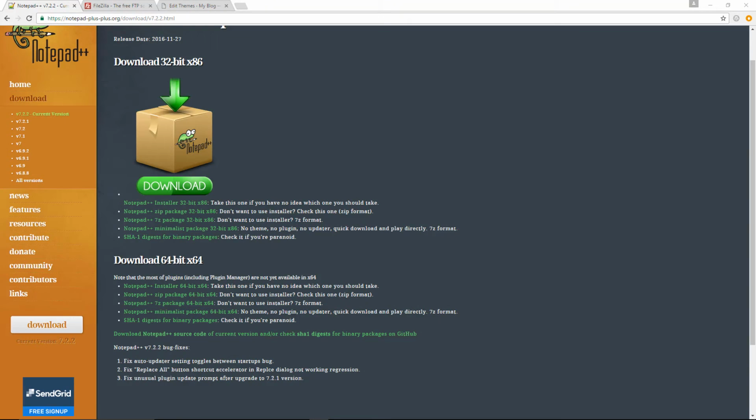Well, welcome ladies and gentlemen to another episode of The Web Monkey, and today I am going to show you how you can make changes, how you can edit your WordPress template files using a text editor called Notepad++. Now, there are other text editors out there such as Sublime, but I generally prefer Notepad++ because it's free and it's very, very resourceful.